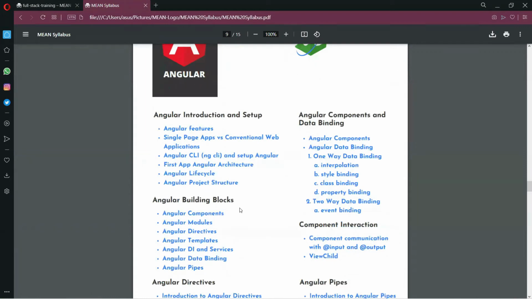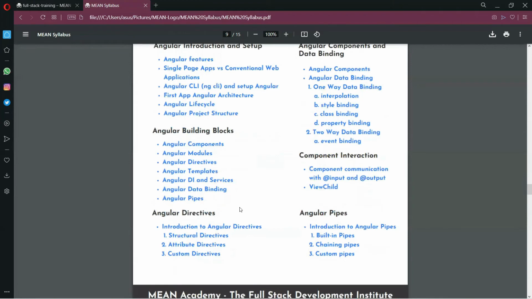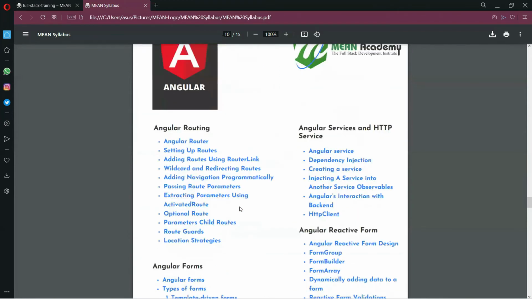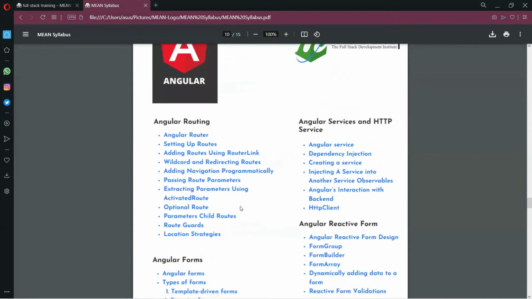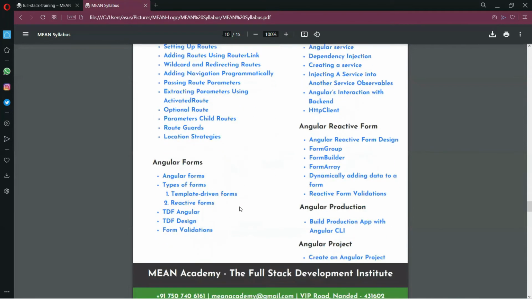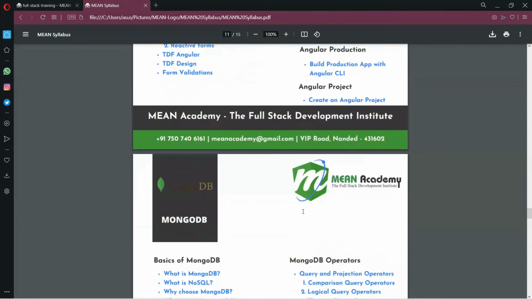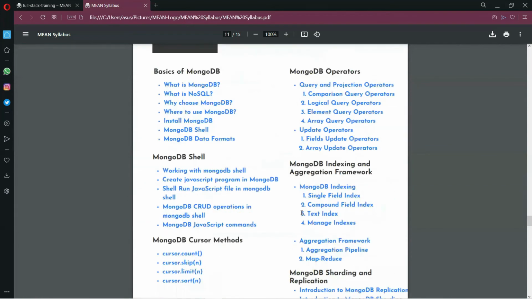So we can say: introduction and setup, components and data binding, building blocks, component interaction, directives, pipes, data routing, services, HTTP services, forms, reactive forms, TDF forms, that is template-driven forms, and how to make a production build of the Angular and the complete Angular project as well. Then we can simply move on with MongoDB. So that is the backend database here.